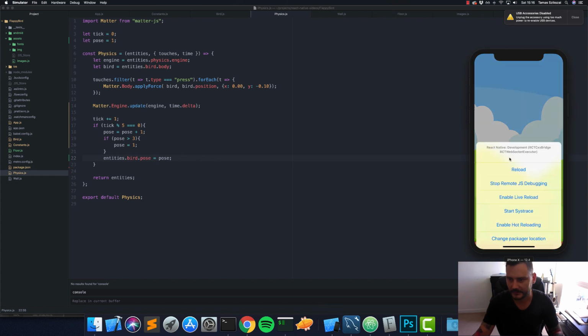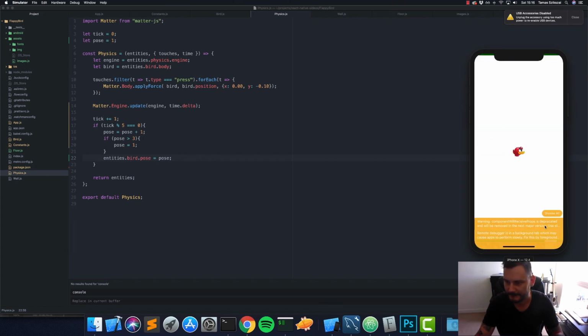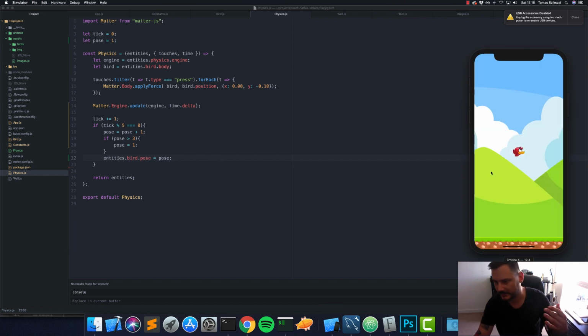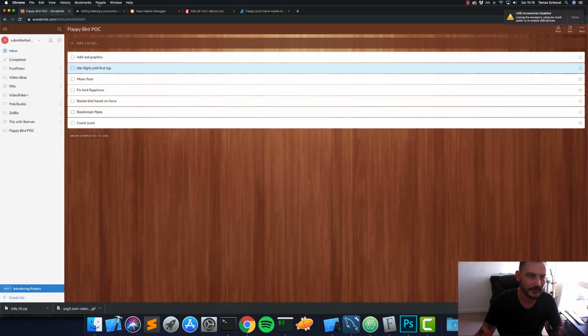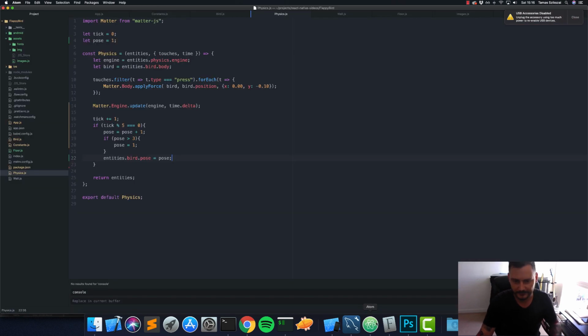Symbols. Now if we reload, our bird is nicely flapping away. Great. So okay, that kind of, well, not yet, but kind of ticks of this. Let's start moving the floor.